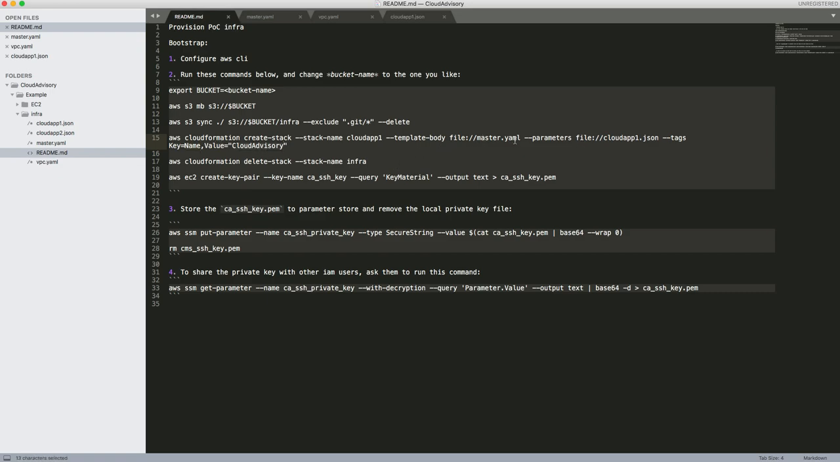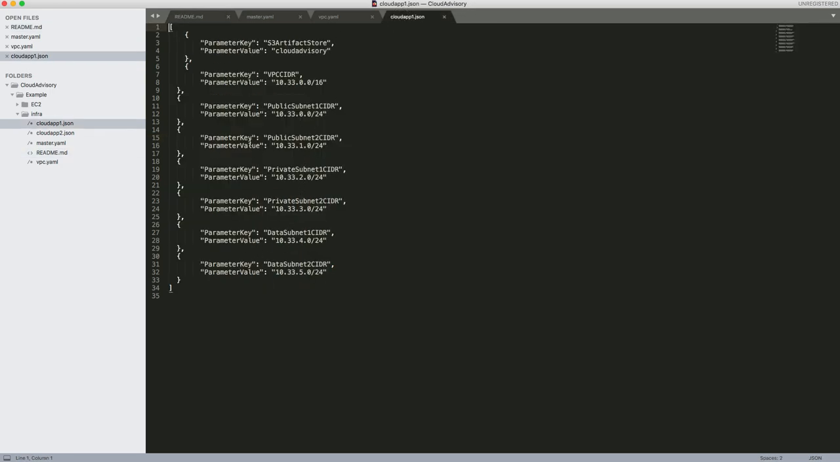So first of all, let's understand these parameters. So here we have cloud app.json, here we have some parameters that we are passing. So the first parameter is S3 artifact store, and this is nothing but the bucket we have created. This is the artifact store for our nested stack where we put all our templates. So this is cloud advisory.